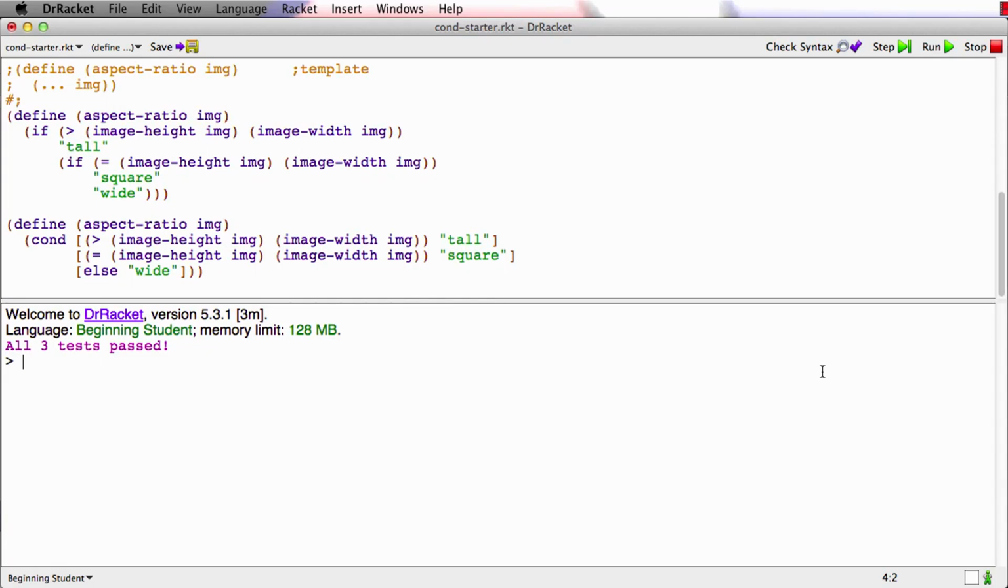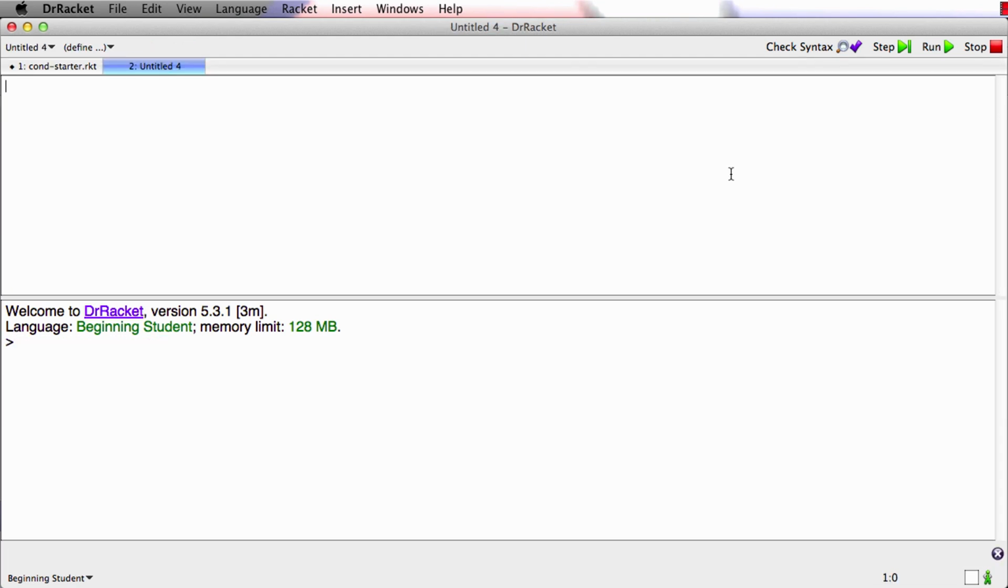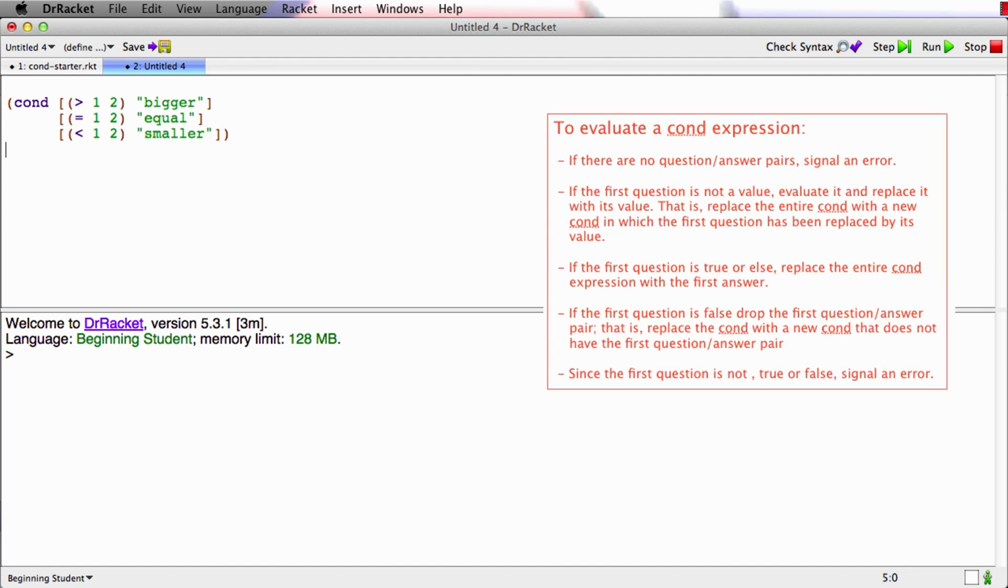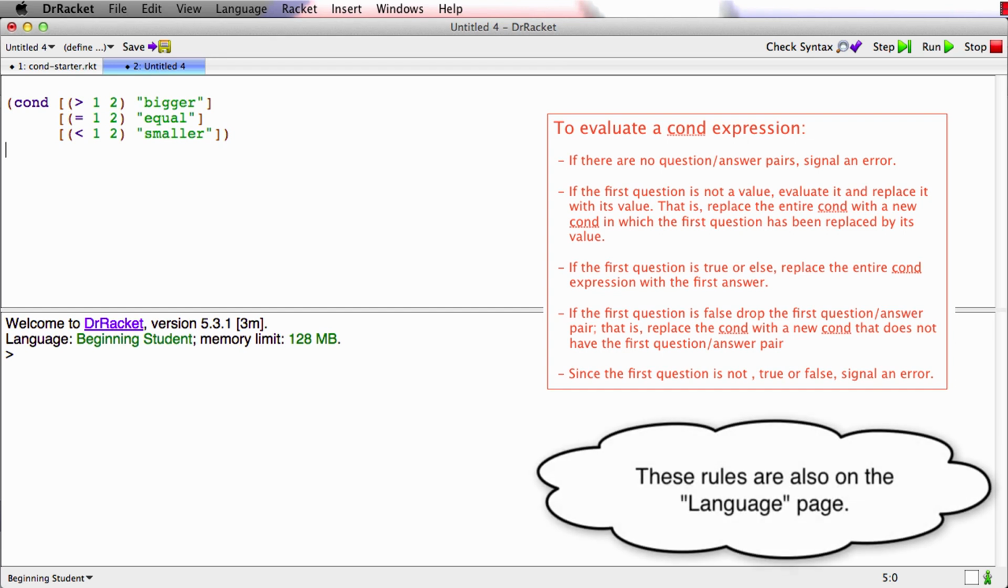To look at the rules for evaluating cond, what I want to do is work with a slightly simpler example. So what I'm going to do is make a new tab, and here's my simpler example. And I'll do the usual thing about putting the evaluation rules for cond off to the right here. And now let's get going.